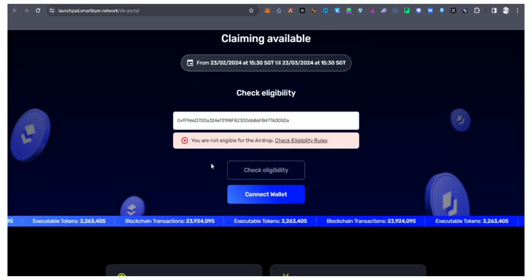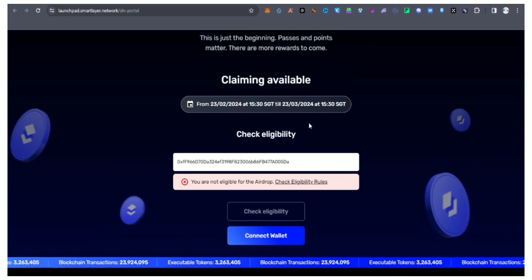Alright guys, looking on the screen, you can see that you are not eligible for the airdrop. Check eligibility rules. For those of you that got the airdrop, congratulations. If you did not get this, please don't give up. There are many airdrop rewards coming up. Just stay active on this page and we are going to go to the moon. Very soon Beanpool is going to launch. I made a video about it, so I guess a lot of you that are active on Beanpool are going to get Beanpool rewards in the future.